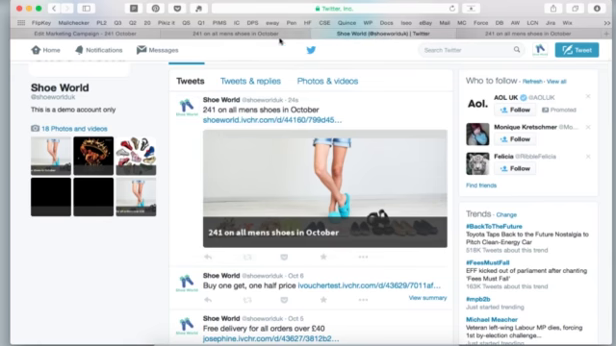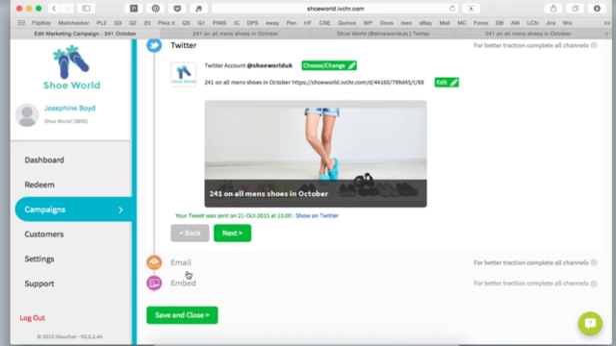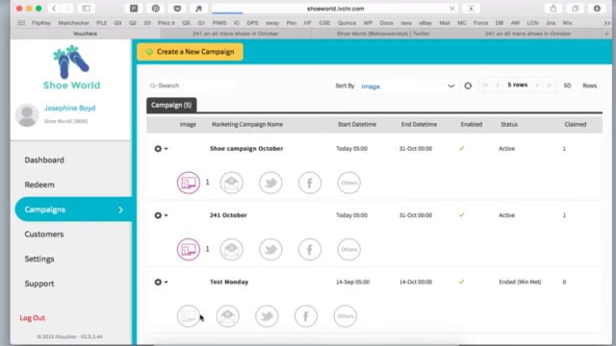Okay, so let's go back into the platform. So I've sent my tweet now. As I said earlier, I'm not going to look at the other options right now, but if you want help on those, have a look at our other help videos. So I've decided I'm finished with this campaign. I'm going to click on Save and Close.